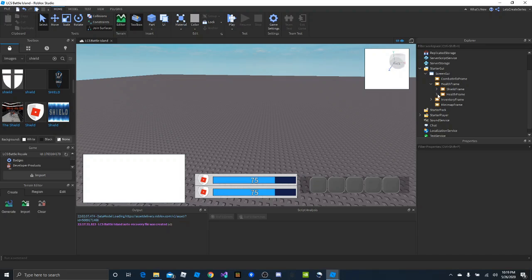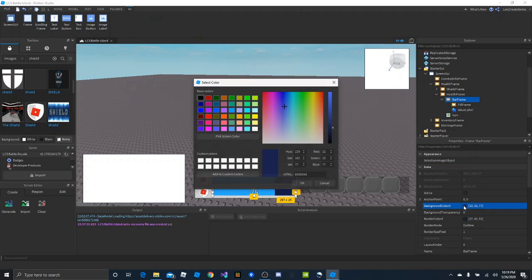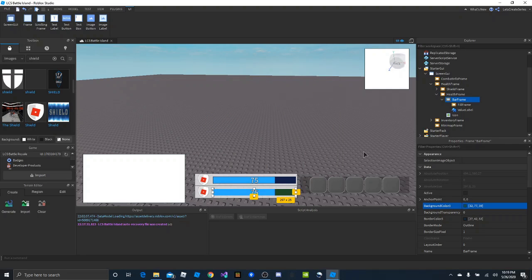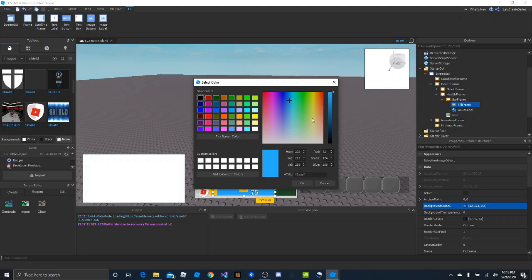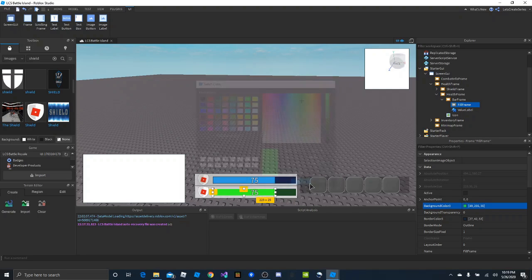Now we have a couple things to do. One, our bar frame background is a dark blue right now. We want it to be a dark green. So under health frame, I clicked bar frame, and now I'm changing its background color to some really dark green. Then our fill frame is a very nice light blue. We want to make it a very nice light green.